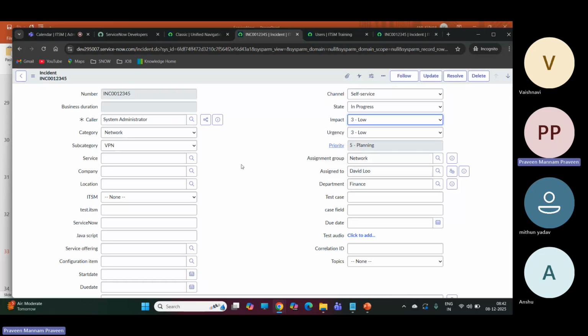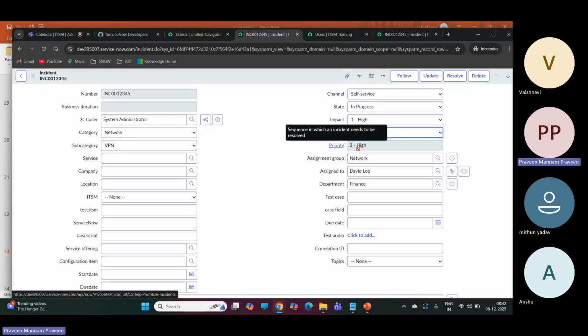What is urgency? Urgency means very urgent: I need this, the resolution of the incident should be early, it cannot be delayed, I want an immediate solution. In this case, we use urgency. Based on impact and urgency, priority is calculated. If I choose high impact and high urgency, priority is critical. If I change urgency to medium, priority is high.